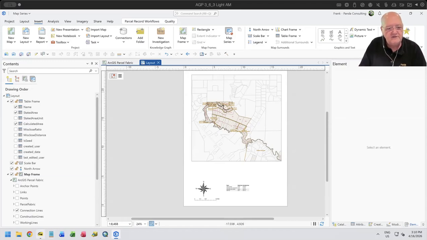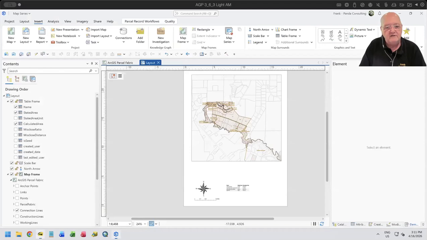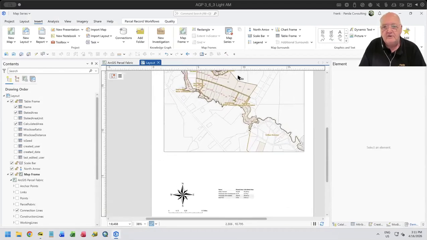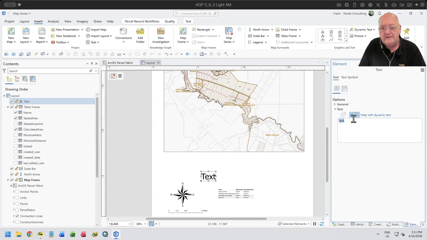All right. And these are just sort of standard types of things inside of here. You create the layout, you create the map frame, and then you insert onto that layout a north arrow, a scale bar. Perhaps I want to just put a title here. Let's go and put a title here. A title, this is just a piece of text that I want to put here. Well, and I can tell it here, what is that text?